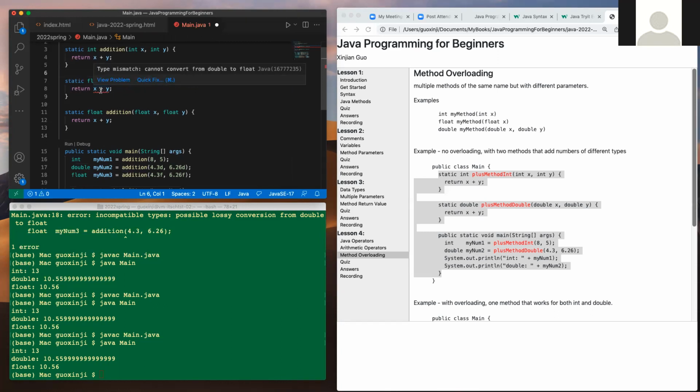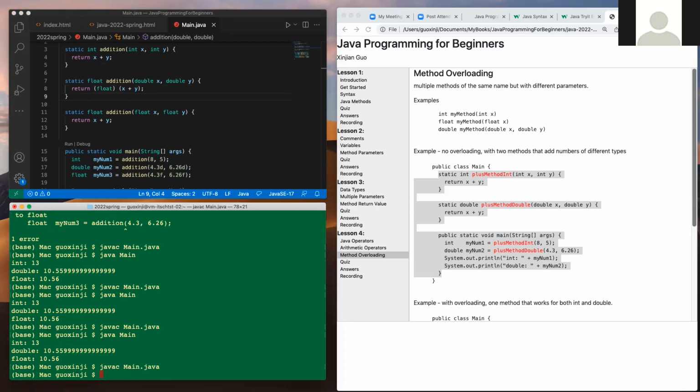Type mismatch: cannot convert from double to float. That means I cannot do it by myself; you have to tell me you want to do it. I think that's what it's talking about. In this case, we want to group the math together and convert to float on return. See if we can do that. No syntax error, that's a good sign. Let's compile.